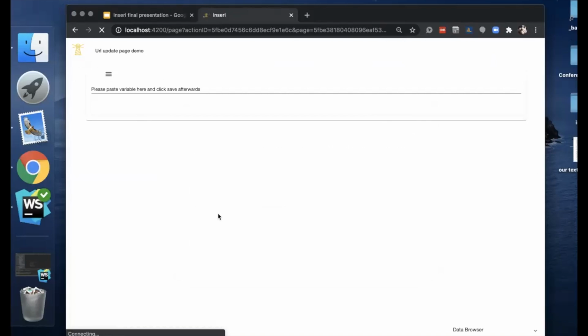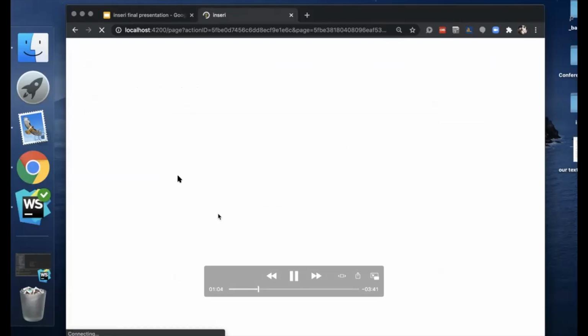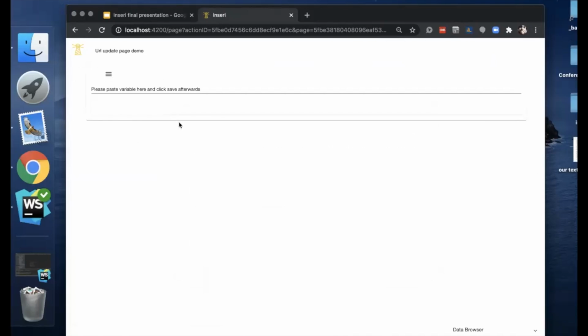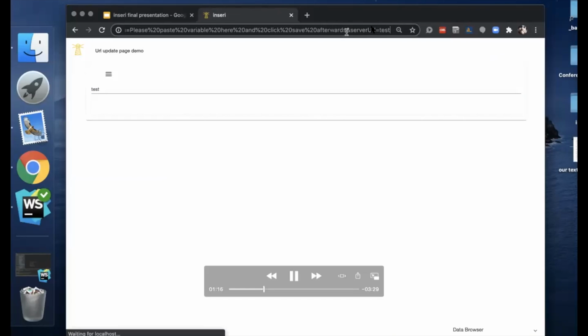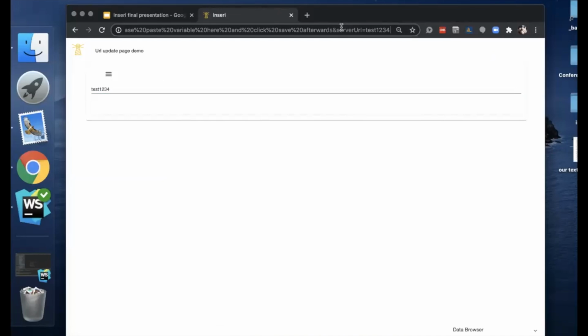So I reload to see the changes. And now, if I change this, here you see up there the server URL has changed. Or if I do this again, you see it has changed again. So this app is quite useful. You'll see later in the video why.